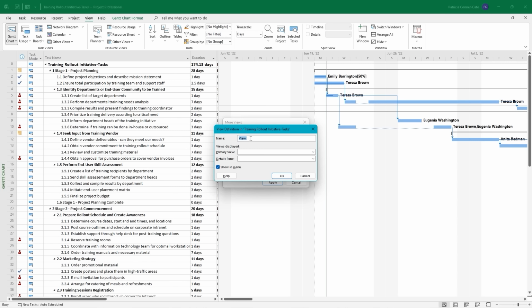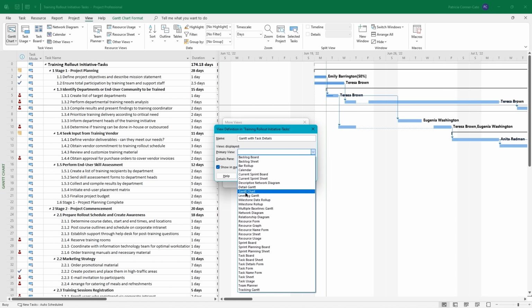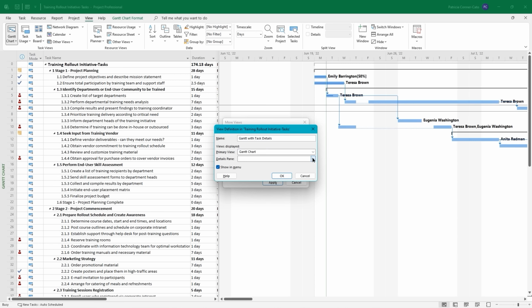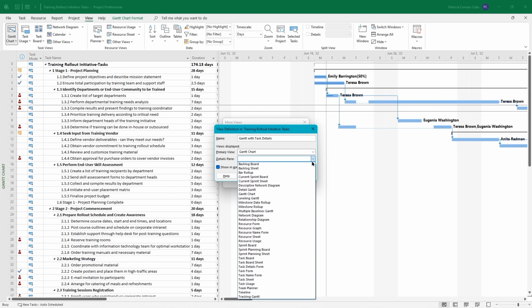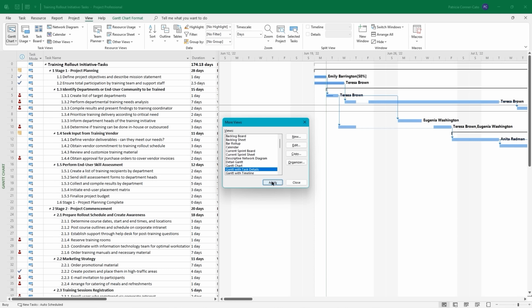So now it wants you to give your view a name. And we're going to call it Gantt with Task Details. And then we're going to have our primary view. We're going to do the drop down and select Gantt chart. And then the details, we're going to select a view named Task Details Form. And we want to be able to show it from the Other Views menu or any View menu. So we'll leave that box checked. And we'll click OK. And then we'll click Apply.